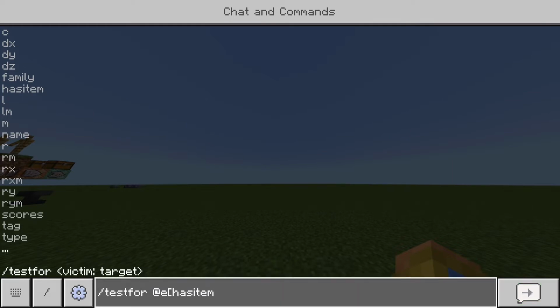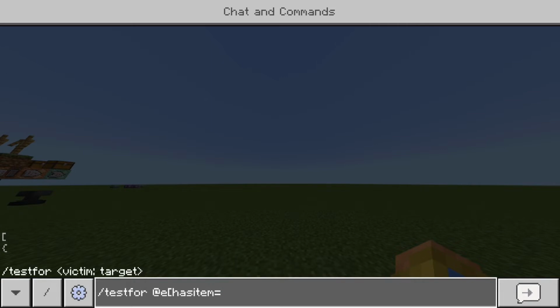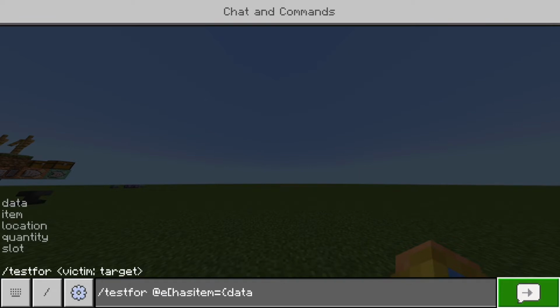And then there's hasitem. You can check to see if a player has a certain item, like a diamond in their inventory, or a certain amount of items, or certain data items in their inventory. This can be useful for making adventure maps, because when they grab an item, it can set off a command.